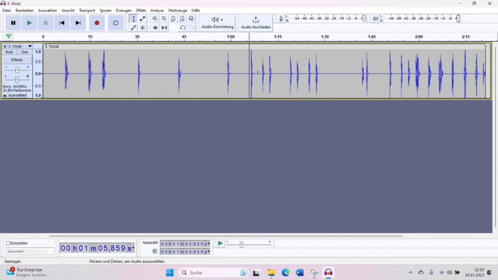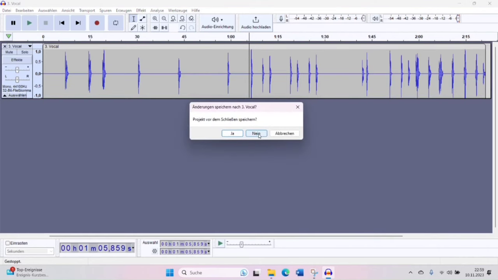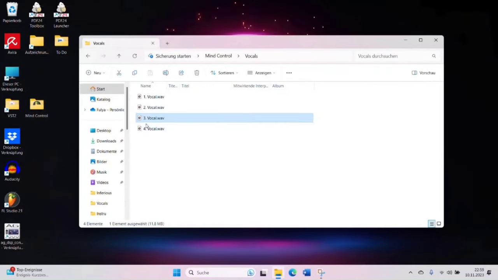Can you see? I just take some parts of my lyrics and give them a little extra glow. That's what we have here with vocal 3. And now let's see what's in vocal 4.